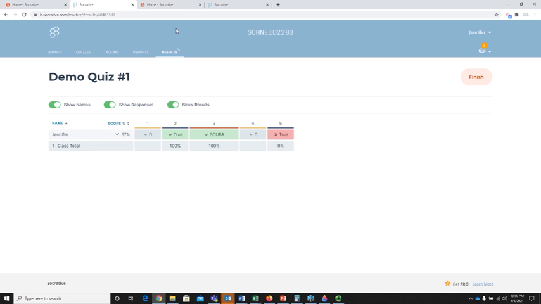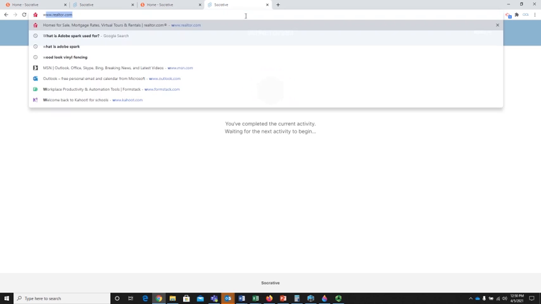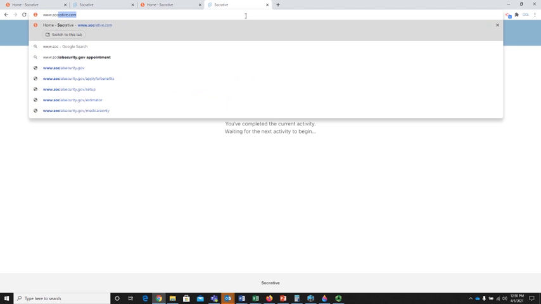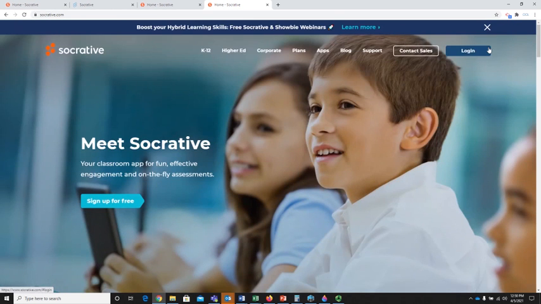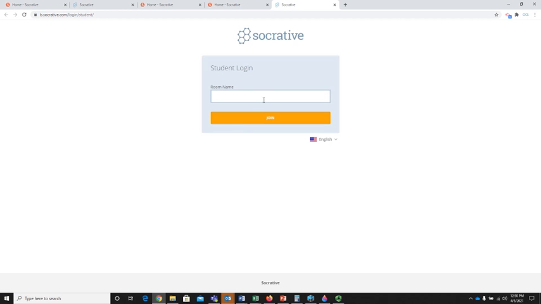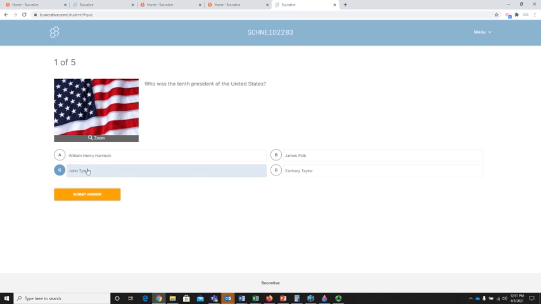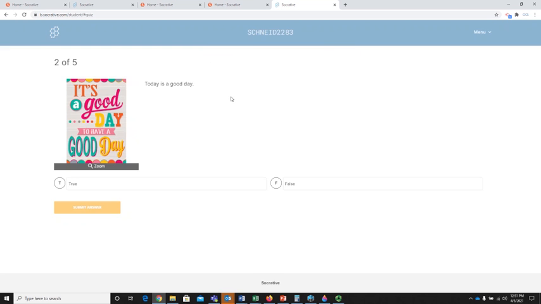Now I'm going to go back to the Socrative site as a student, at www.socrative.com, and I am going to be another student. So I'm still going to do login, student login, and I'm going to enter Schneid 2283 because that's the room. But now I'm going to put my name as something else. That's actually my middle name. And now I'm going to complete the quiz.